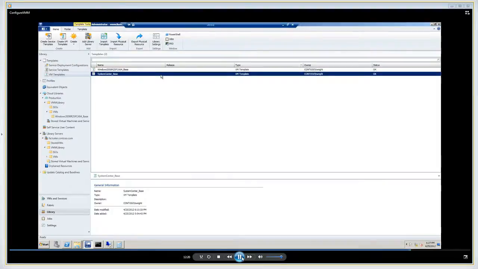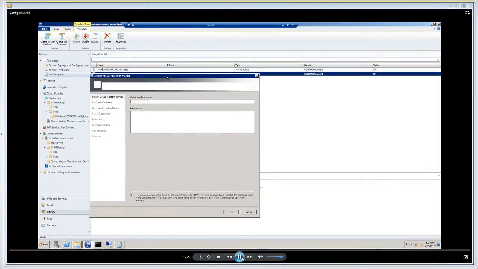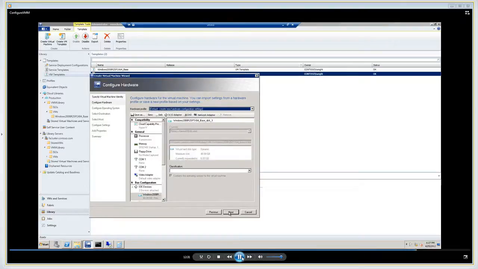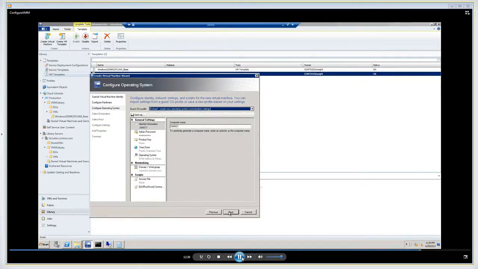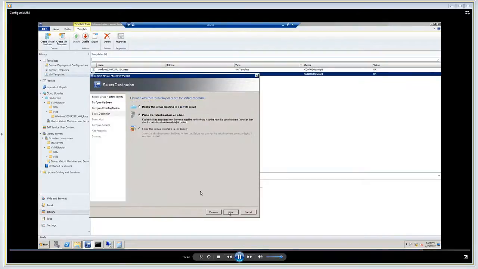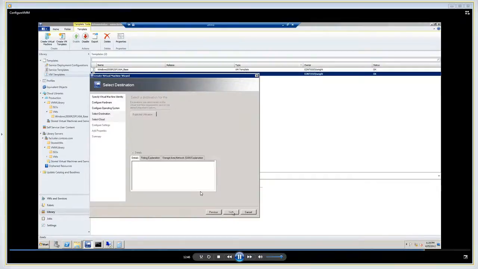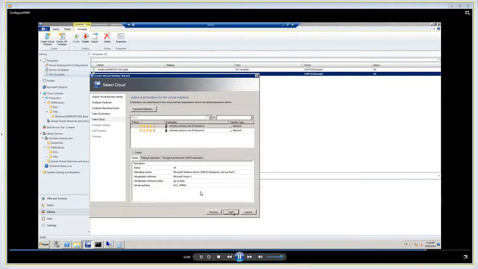Now we're going to deploy some new System Center virtual machines using that template. To do that, we'll right-click on the template and say Deploy Virtual Machine. We'll give the virtual machine a name. And here we could change the hardware configuration, the operating system configuration, whatever. But for the purposes of this demo, we're just going to go ahead and move forward. I gave the server a name of SMMS1. We're going to deploy it to a cloud. We'll choose VM host A again.